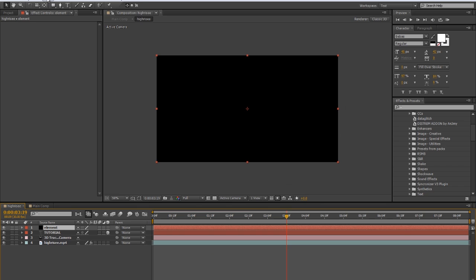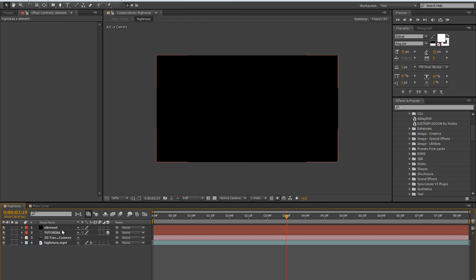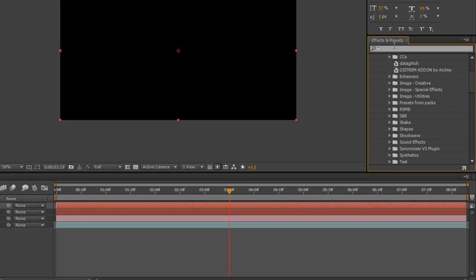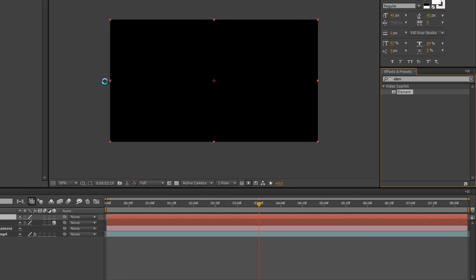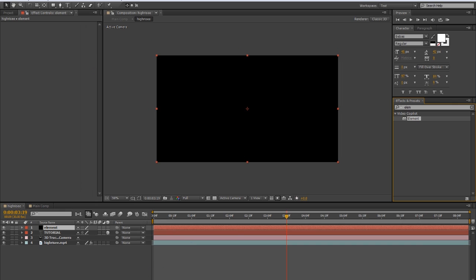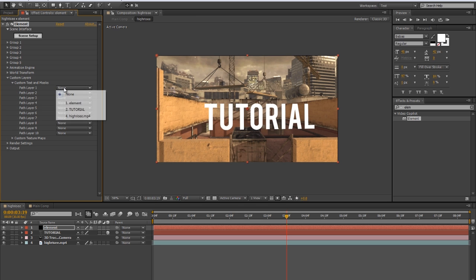If your shortcuts aren't working for you, you could just go up to Layer, New, and then Solid. Okay, so now we've got this, and then we want to type in our effects and presets. We want to type in Element. Okay, drag and drop. Now the first thing you want to do once you've dropped Element on is go to custom layers, custom text and masks.